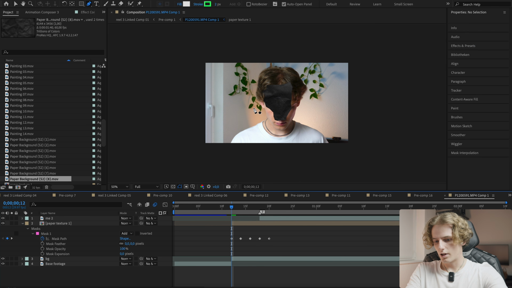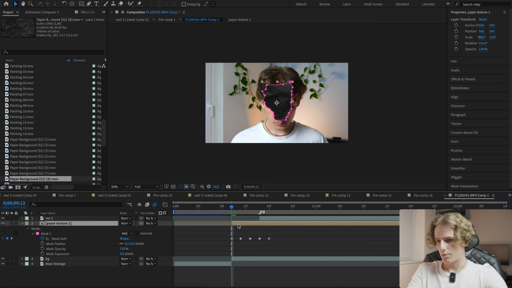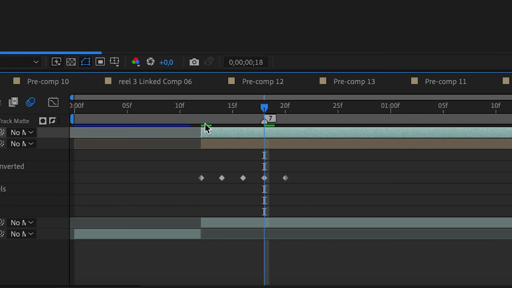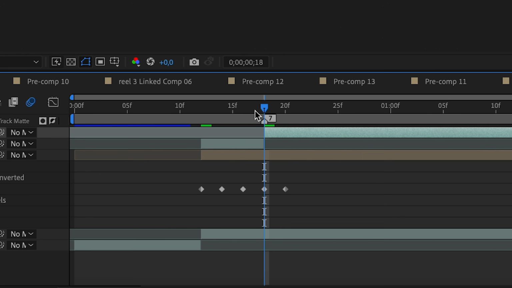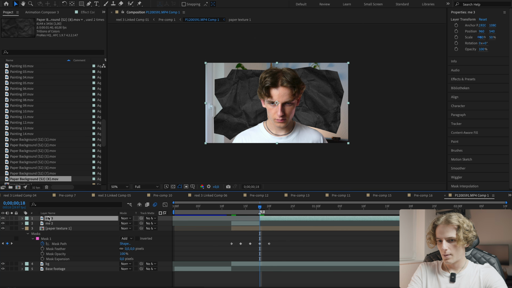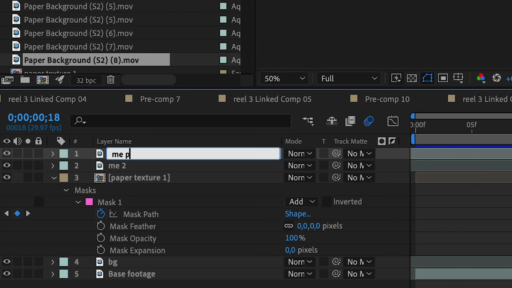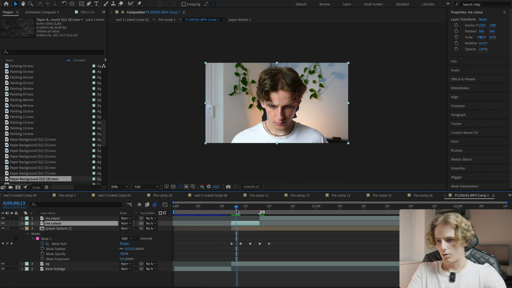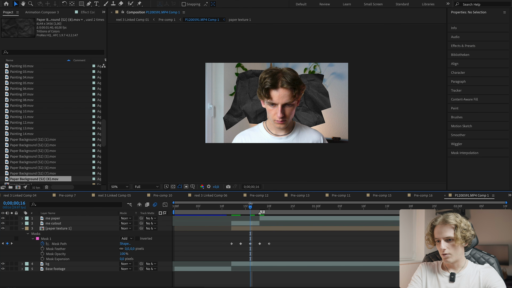And now you can see we still need the cutout of myself to have the paper texture go behind it. So we're just gonna duplicate myself or just create a cut here, so we still have the transition point for the paper. So we just type me paper for this layer and then me cut out. So now we have the paper coming in from behind here.